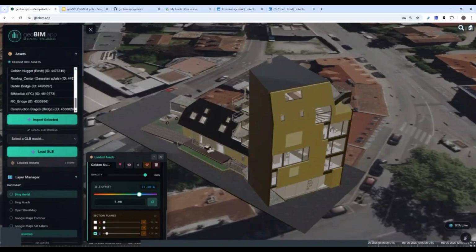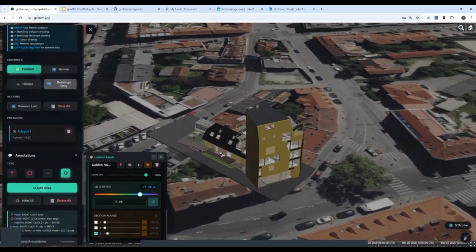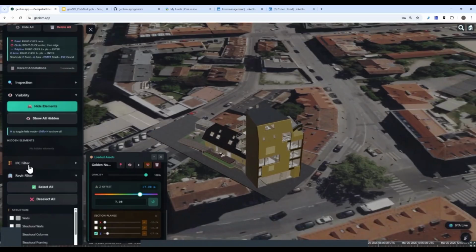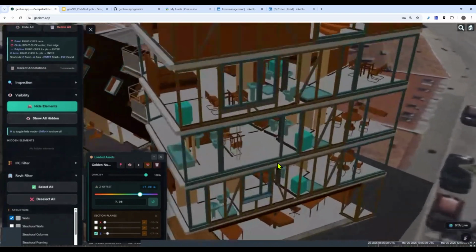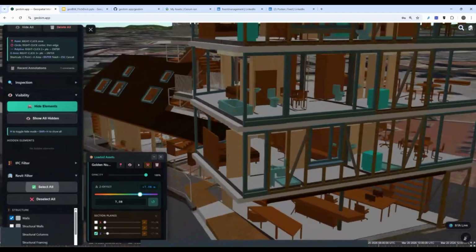Cutting planes, pretty obvious. And then there's a specific Revit filter implemented in geoBIM.app. Of course, in the beginning, I didn't know if I should mix those two filters because the properties are named differently. But of course, you can switch off the walls here as well and look into the interior of the whole building.